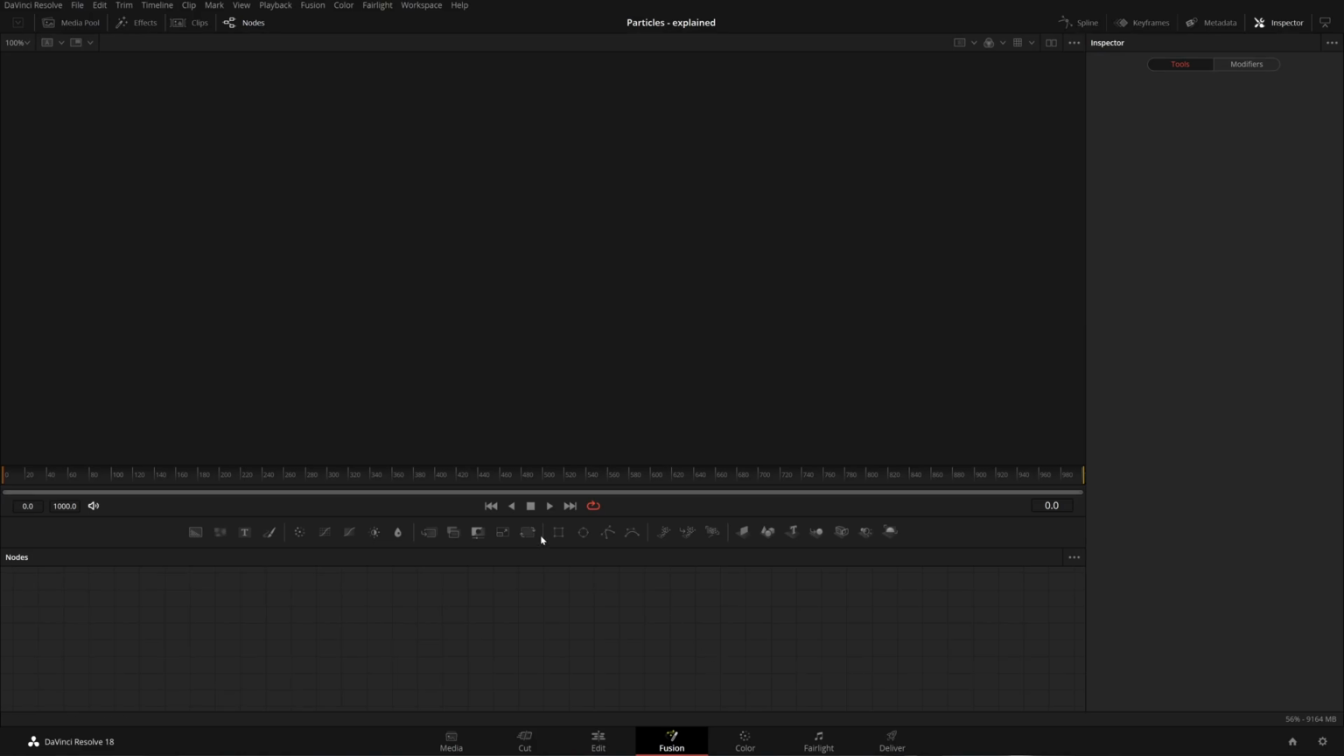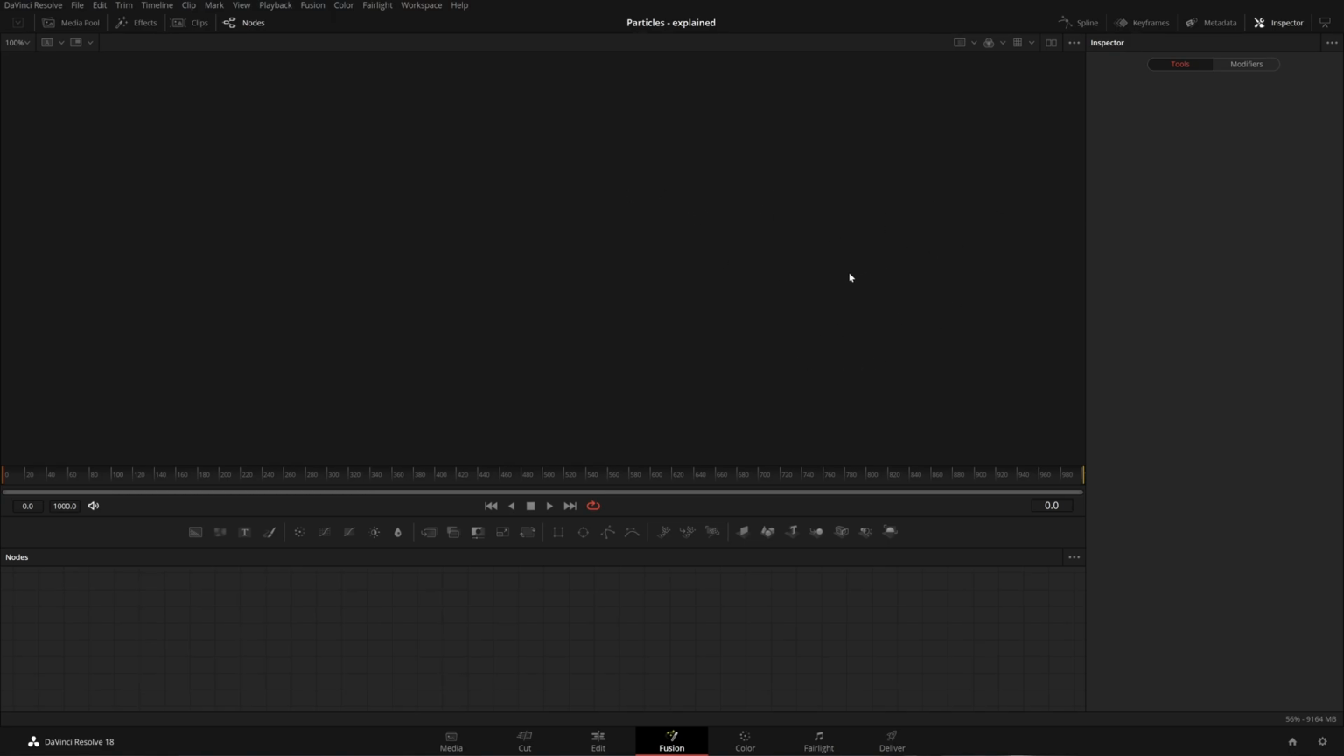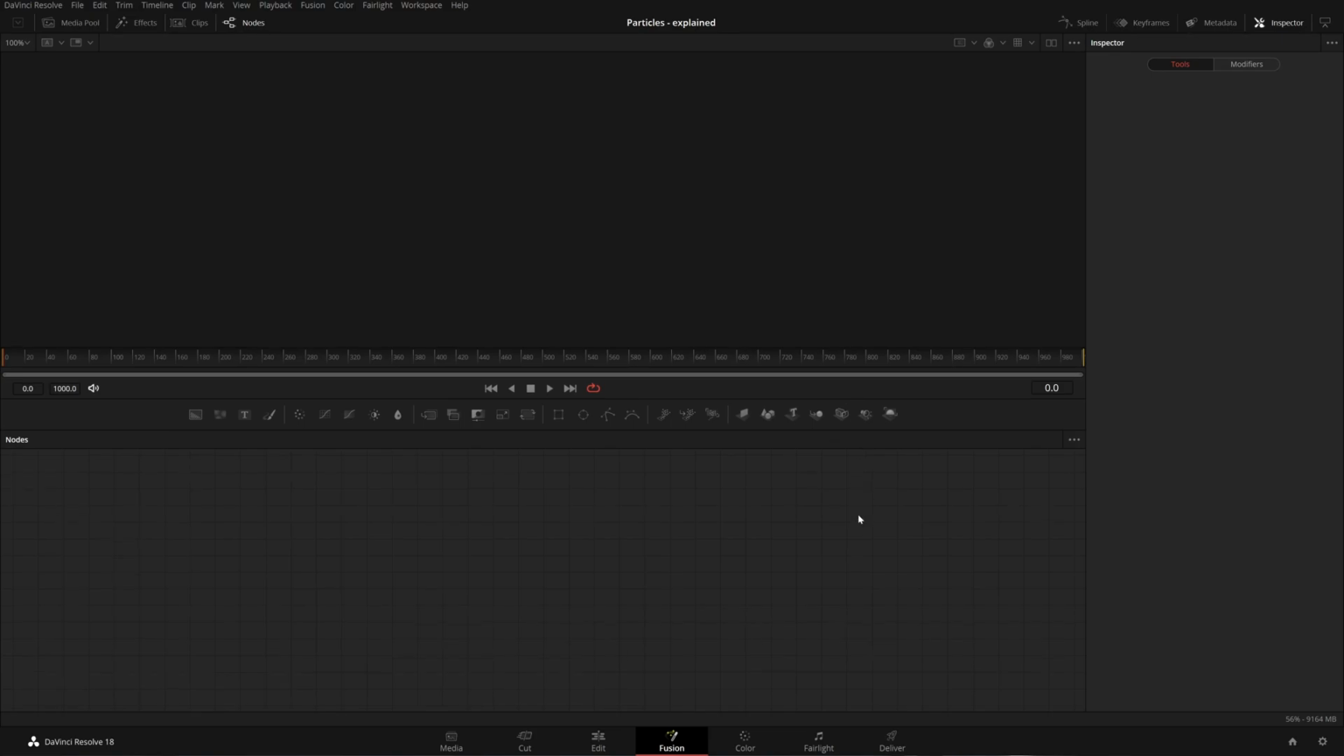So before starting, I would like to say that you should come to this DaVinci Resolve title over here. Click on it, go to preferences, and here in project save and load, you can see that there is an option for live save as well as for project backups, and you should check them both, and you can select your backup location.